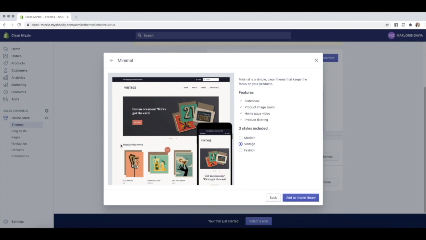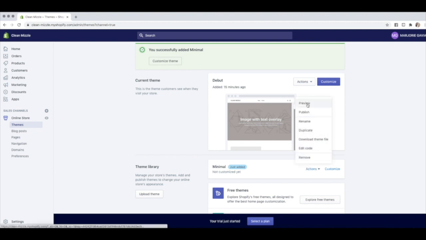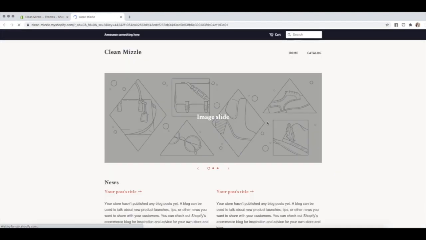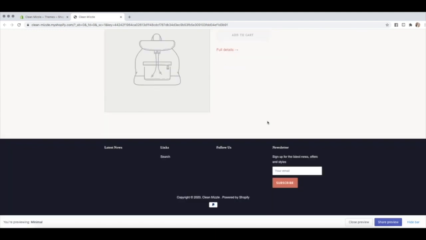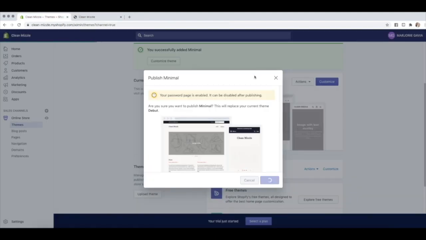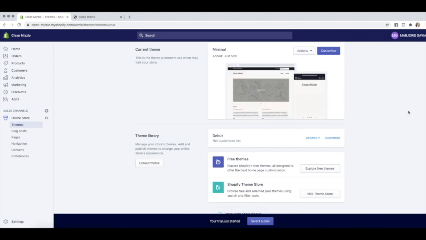And this will be according to your preference. So add a theme to the library. So if you want to preview the theme, so now here you will see the look of your store, and now you can publish the theme.